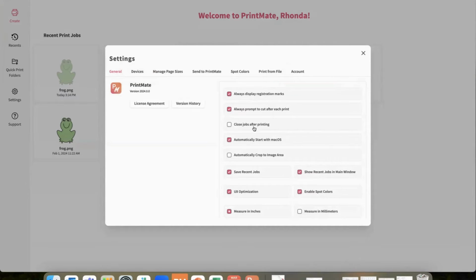Now, this next one is close jobs after printing. In our previous print management software, it was automatic. When you hit the print button, the software closed. PrintMate does stay open. I did say early on that the selling feature I thought for PrintMate right off the bat was that you could customize it. Now I feel it's that it's an actual application that opens that you can function within and everything's in one spot.